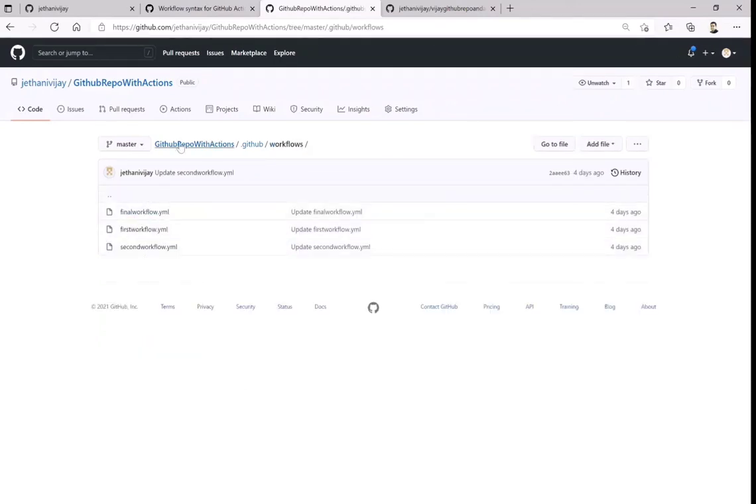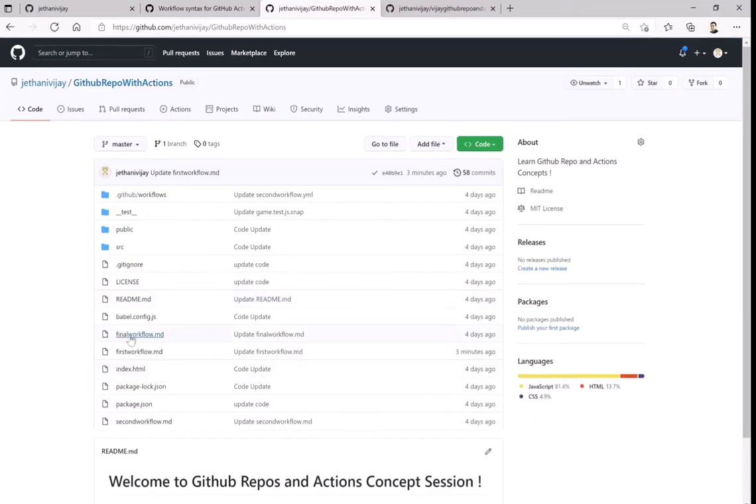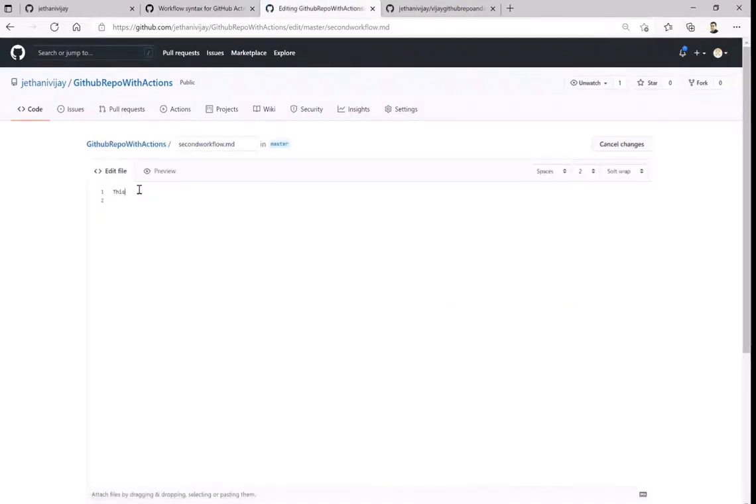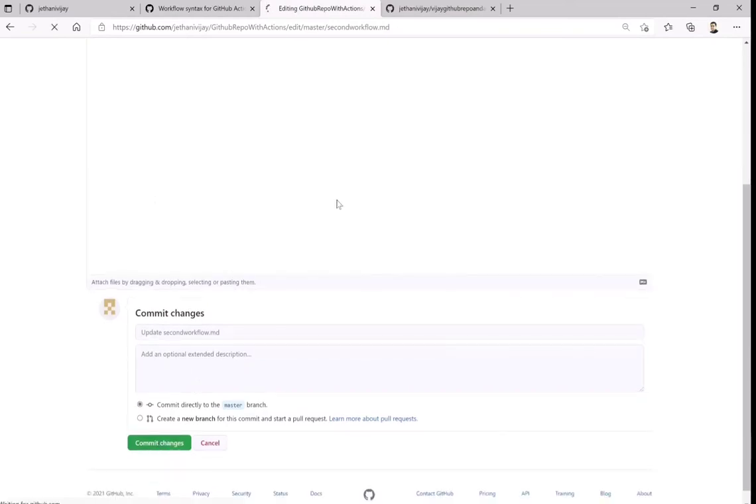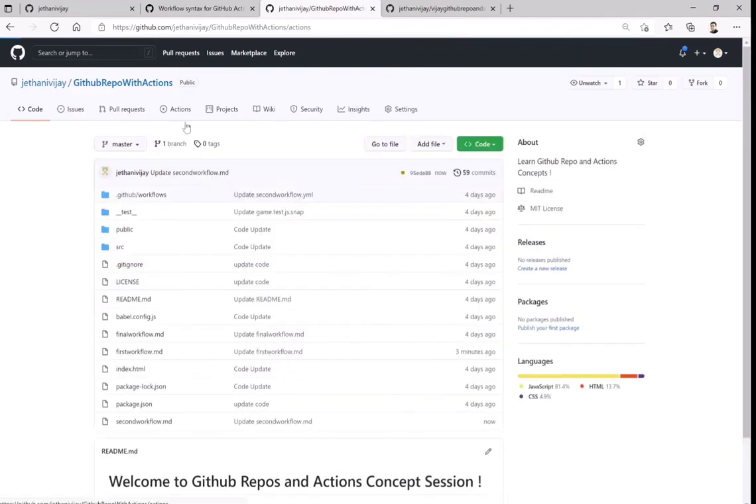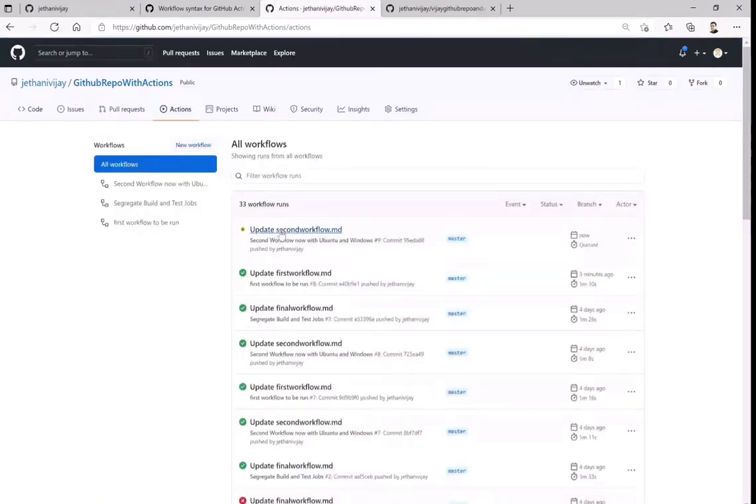Let me do that. Again, come back to the code and search for that particular file, second workflow.md, and I'm just trying to write it. I'm just giving some name to that, because as of now we are not changing anything in the code, but just to demonstrate our workflows, I'm just doing this. Now this is how my second workflow runs.